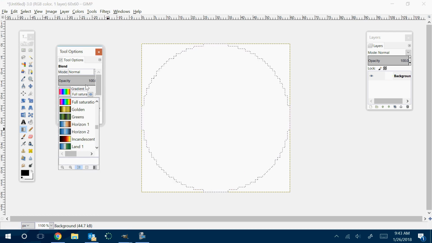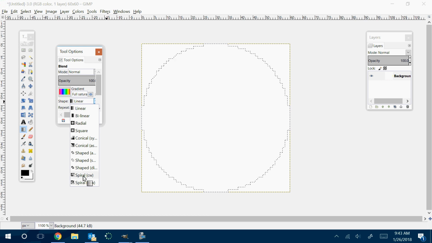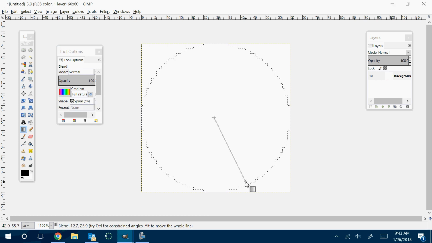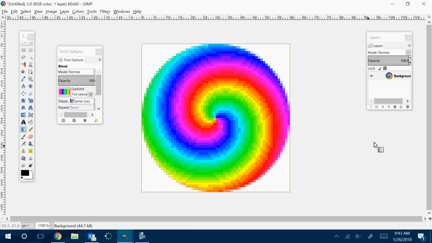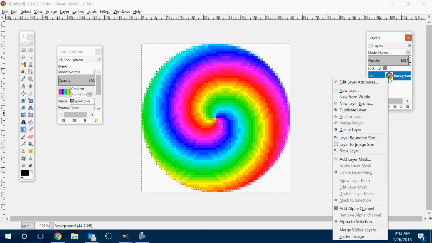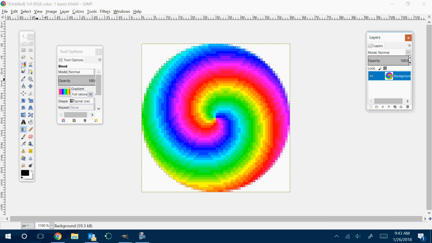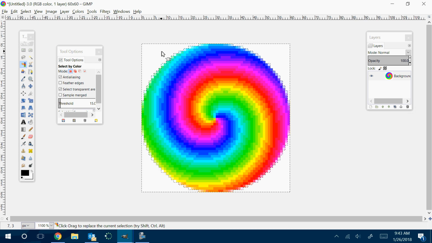Watch this. Go down here to spiral. Go to the middle of it. Spiral out. Watch that. Bam. Okay, that's a cool button. Right click. Add the alpha channel. Color pick the white. Delete the white.